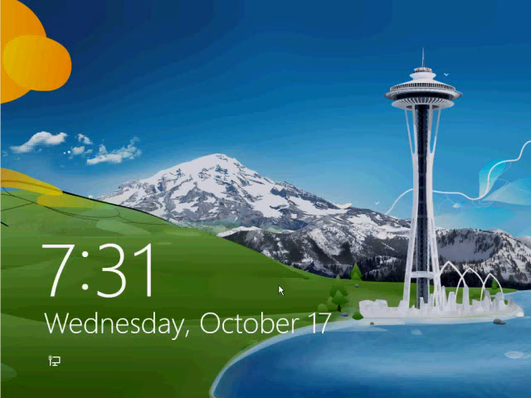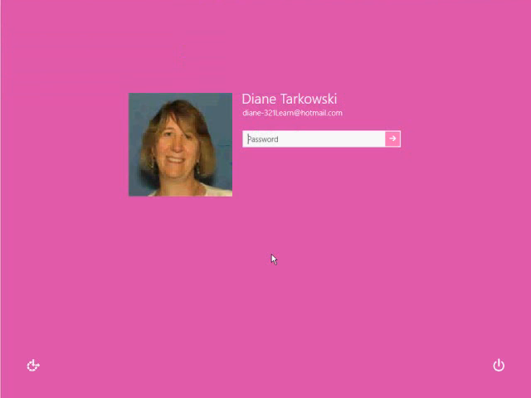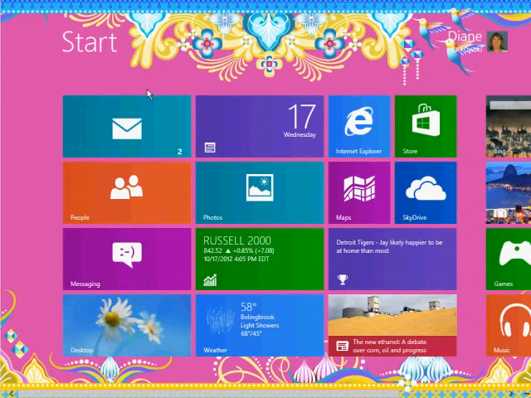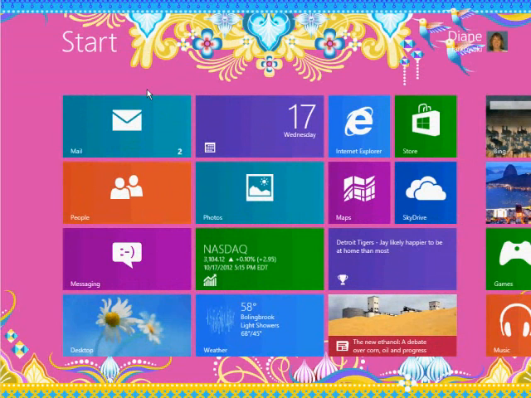When Windows 8 first boots up, you'll see the lock screen, and we can change the image of the screen. To log in, all we gotta do is start typing our password. I'm gonna log in as Diane. And Diane actually used this system.